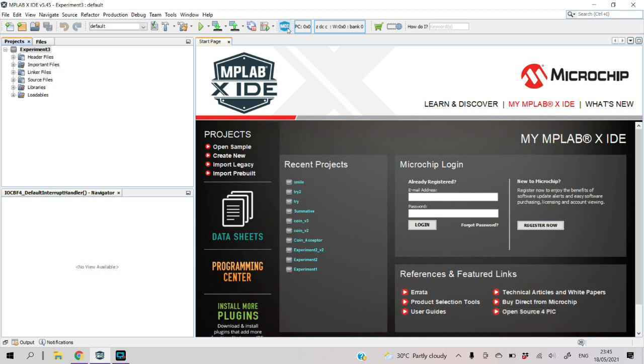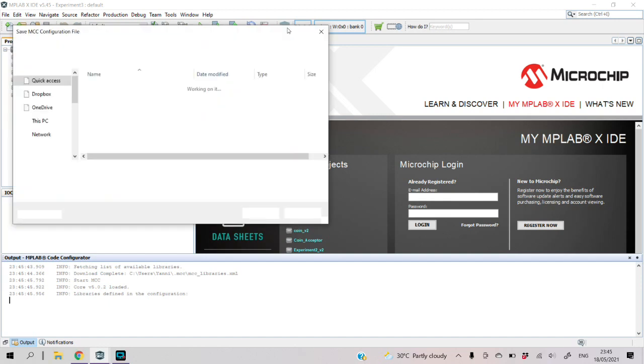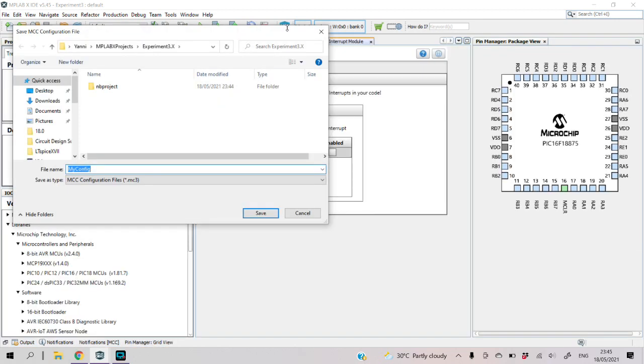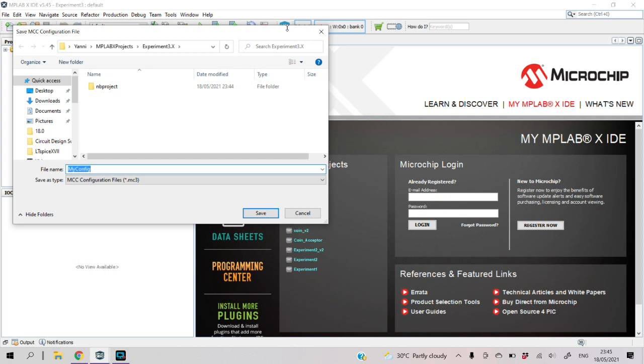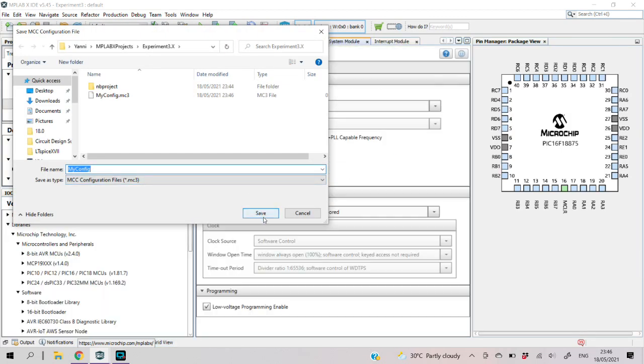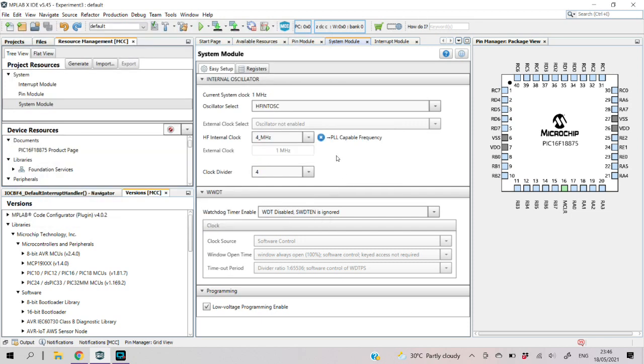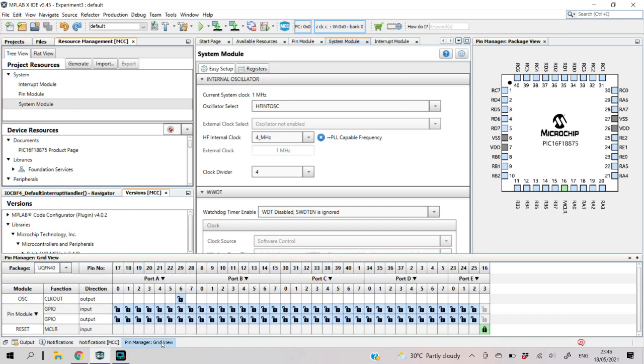So click this icon. It's still loading. And now we will click save. So we will click it again since it didn't load. Again, click save. So yes. So there it is. So now we will set up our pin manager.